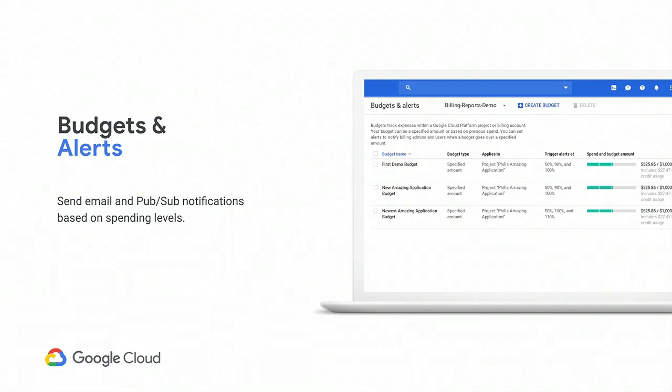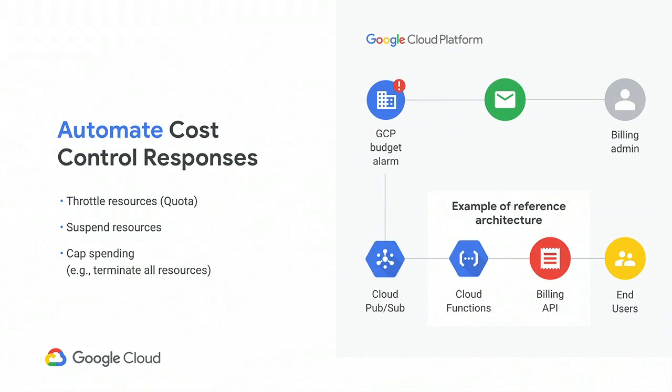And budgets and alerts: this is per billing account or project, and then you can easily set multiple alert thresholds based on actual spending level or a forecasted spending amount. And that's a new release. We came out with that just a couple weeks ago. So that's a nice one that I'll talk about.